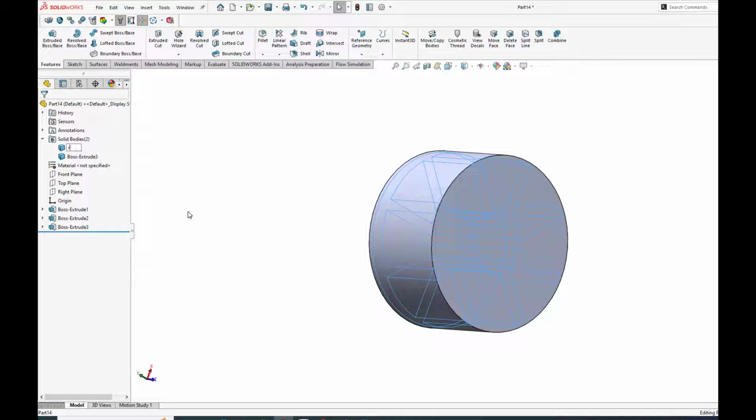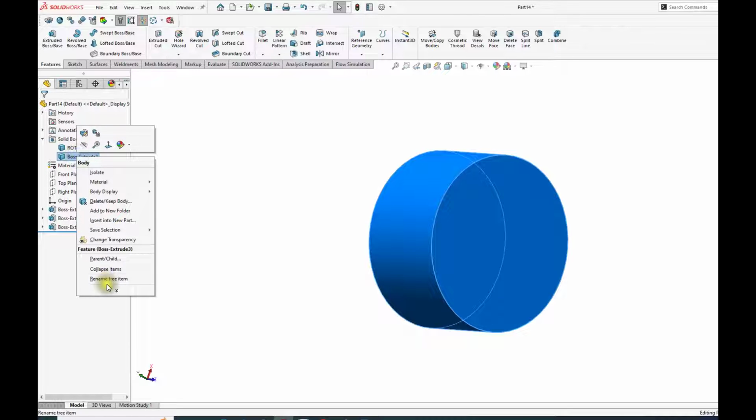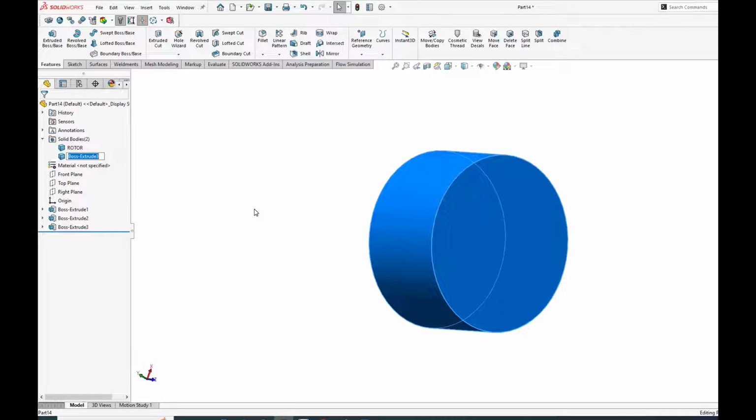The rotor. And the next body, this one here, we should change the name as well. We're going to rename that as the rotating region, or rotating body, as you want.